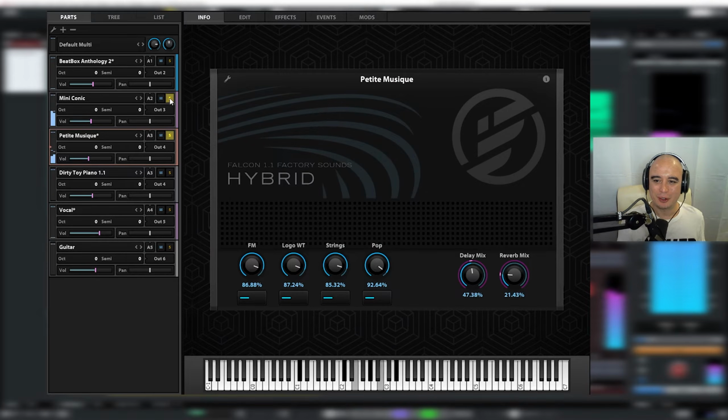For my first load of chords, I have this Petite Music preset, which is part of the Falcon 1.1 factory sound bank. This actual sound is made up of 4 layers. We have this pop arpeggiator kind of sound, strings, this logo wavetable, I guess, and then this FM sound.